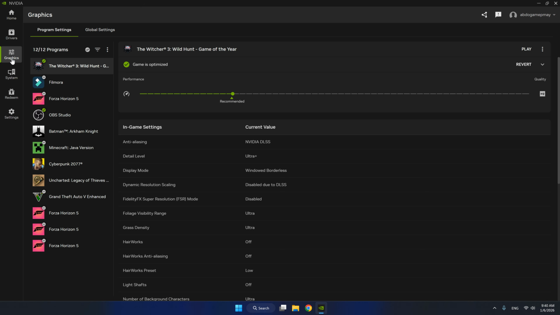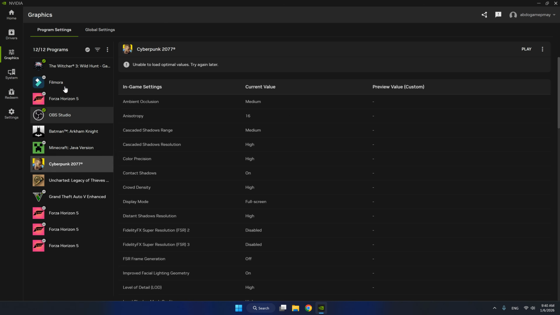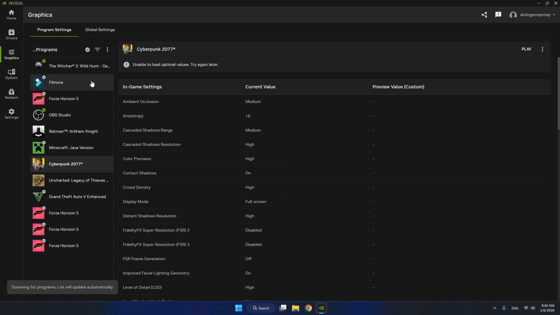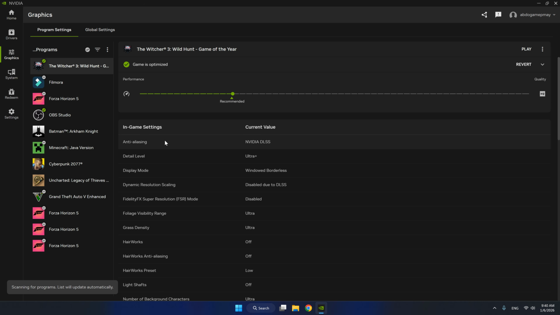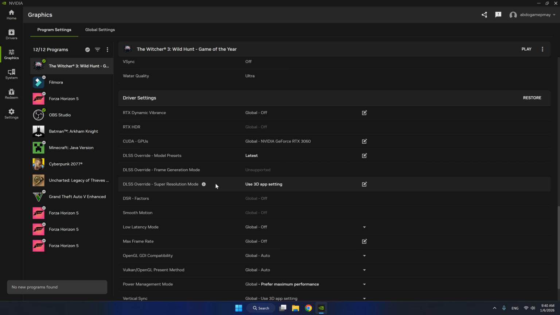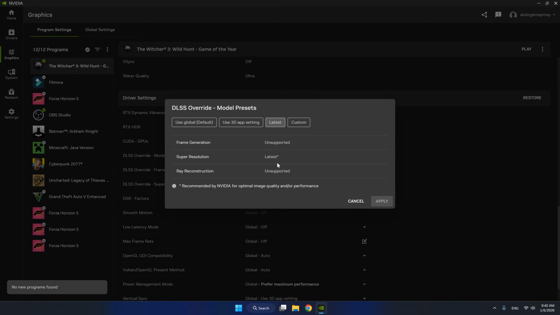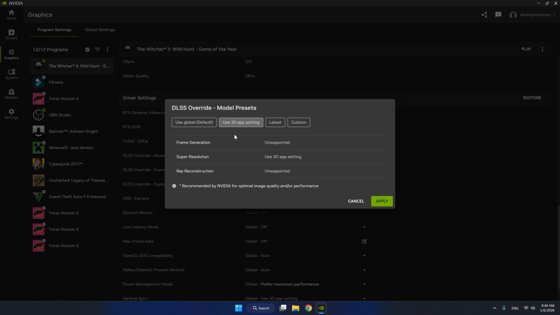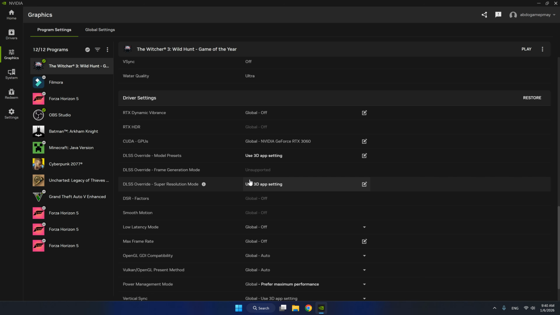Go to the graphics tab or graphics section, and here you find the games. Click here, make sure to refresh. We have here the games that you have that are supported by NVIDIA. We have, for example, The Witcher 3. We are going to try in this game. Go down and we have here DLSS override model preset. You will find it like that.